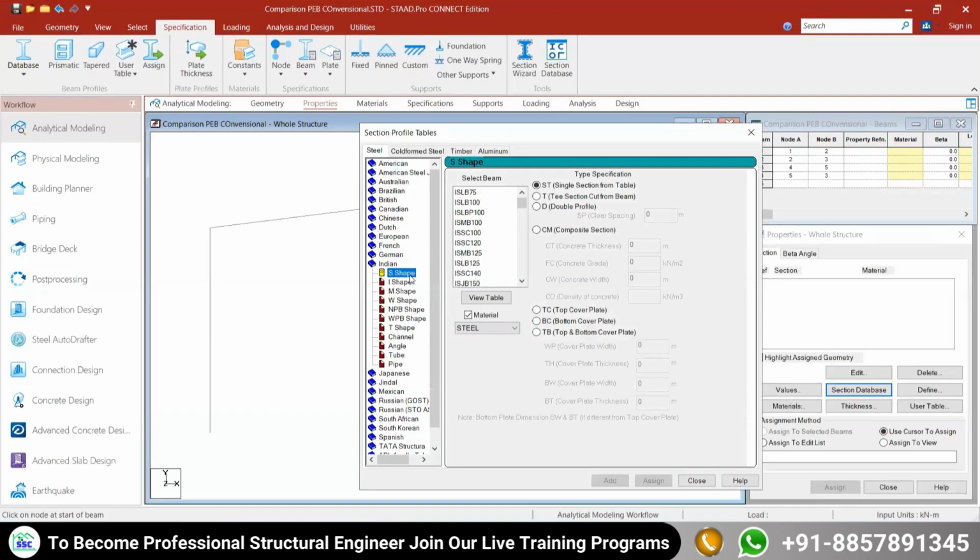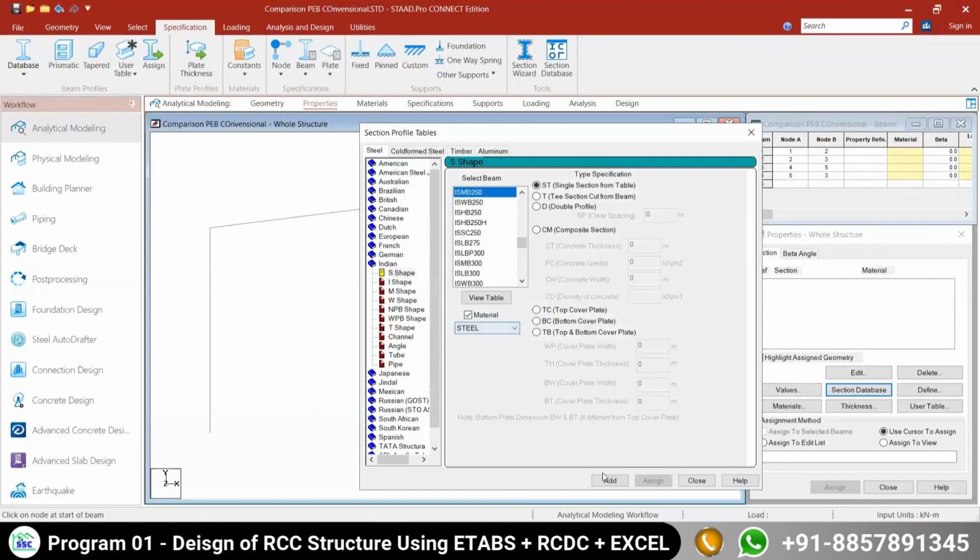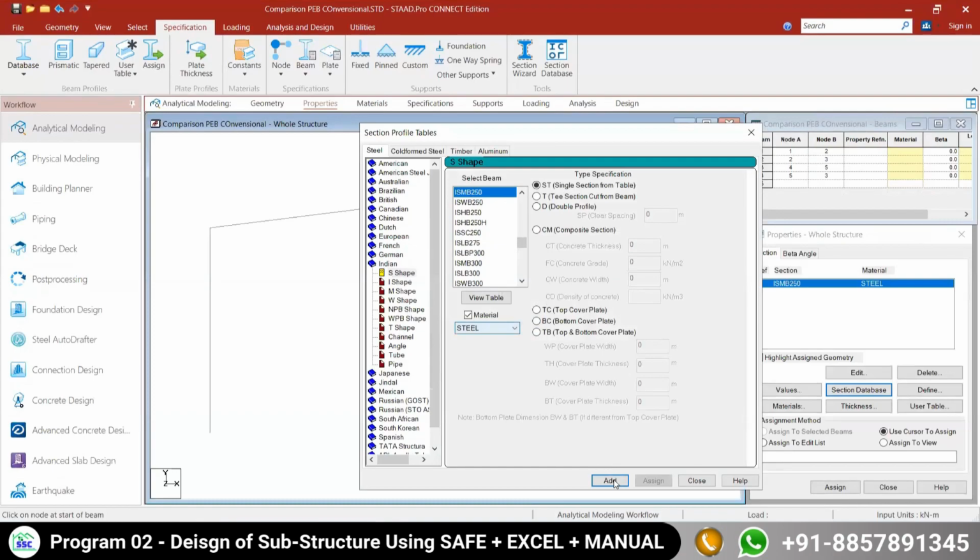Here also I have many sections. I want ISMB 250, so I will click on S shape. Here I will search for ISMB 250. I can see it over here. I'll say add. I want the same profile for the rafter, so I'll add it twice. Then I'll close it.